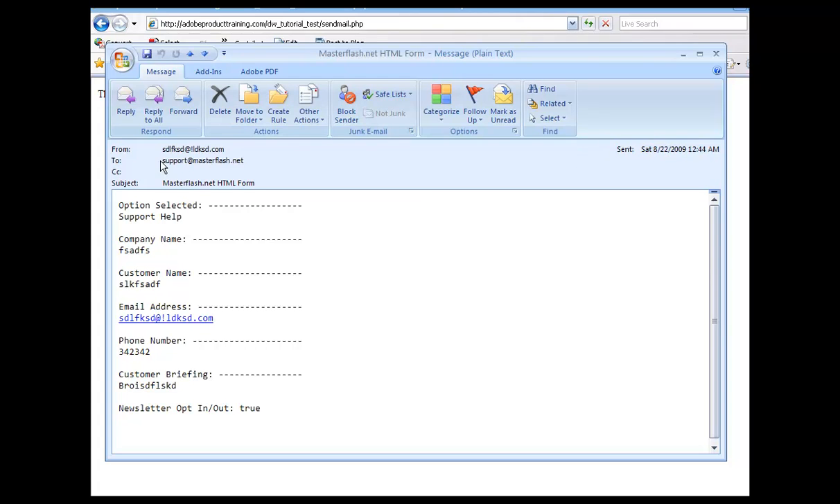And email here. Got the subject lines dropping in. All right, got the support help dropping in from the combo box or the actual drop-down menu. Customer name is good to go. Phone number, email, briefing, good. Opt-in, opt-out is true and working nicely. All right. So just so I can run you through this again, I'm going to show you another example of the checkbox.